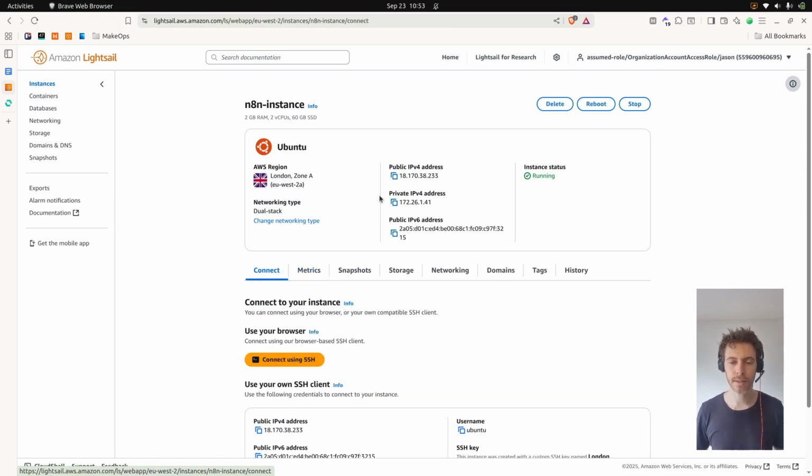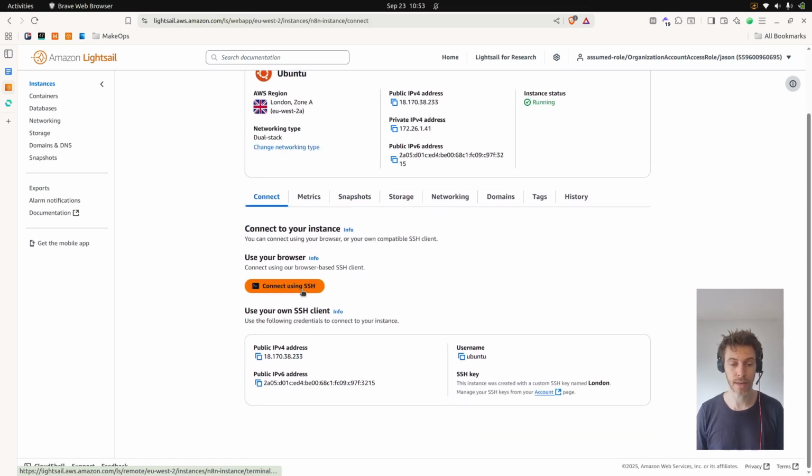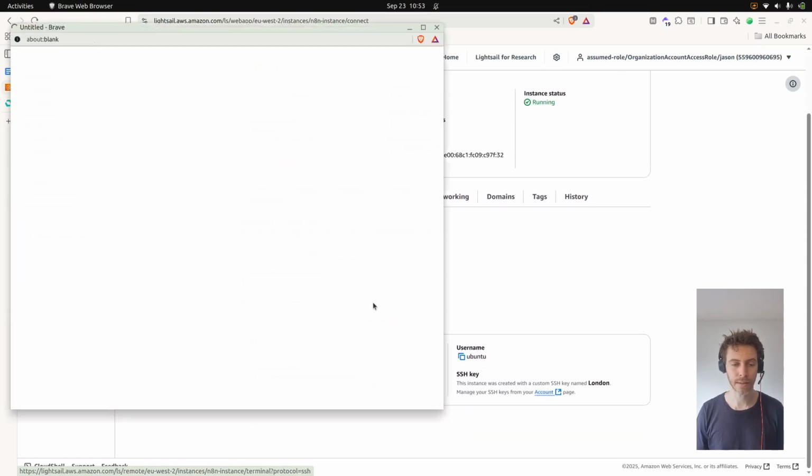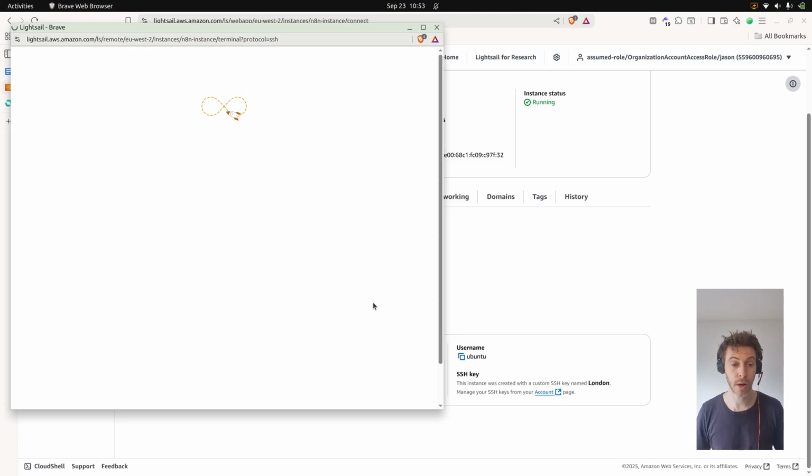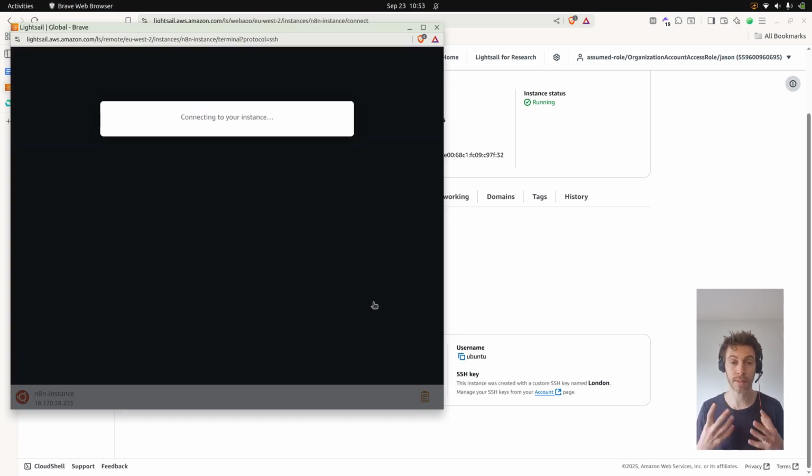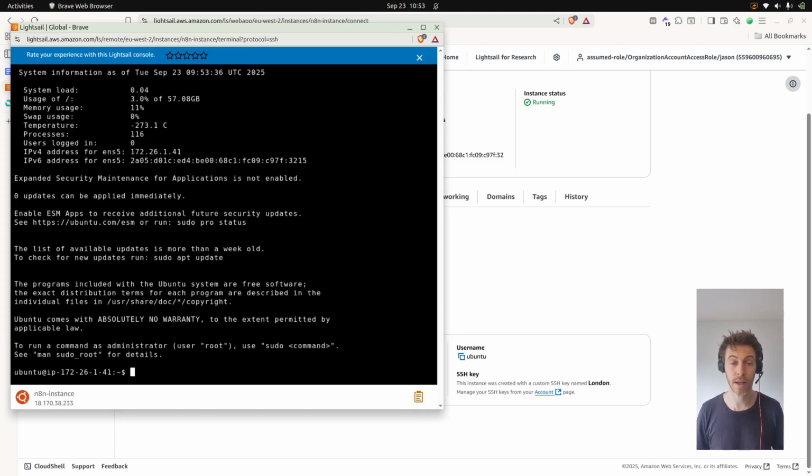So now that our instance is in a running state, we can connect to the instance just using this connect using SSH button. And if we click this, we'll get a little window that pops up, and it will drop us into a command line shell running within our deployed Amazon Lightsail instance. So this is a terminal where we can have a look at what's going on. We can install different packages, and we can generally just interact with what's going on within this virtual machine.